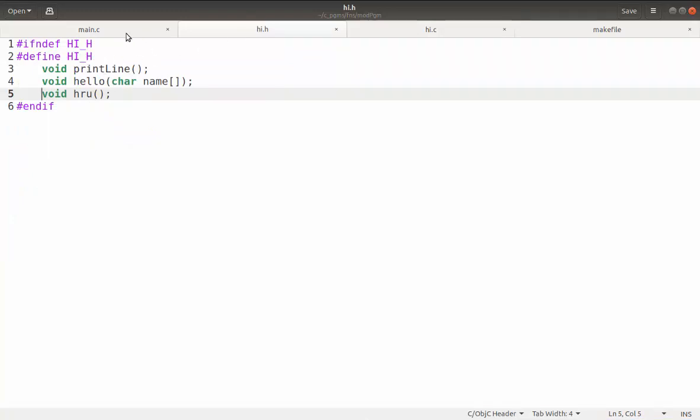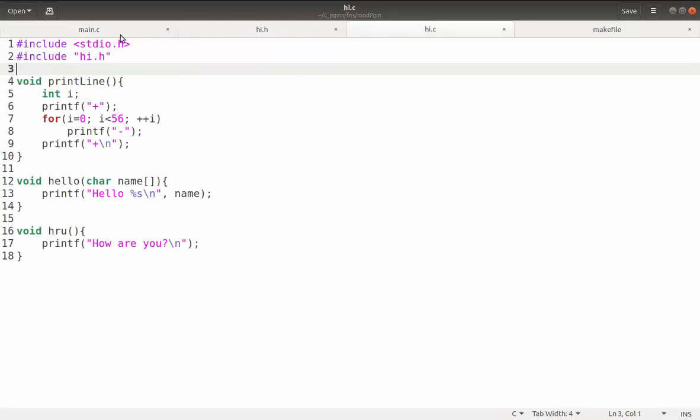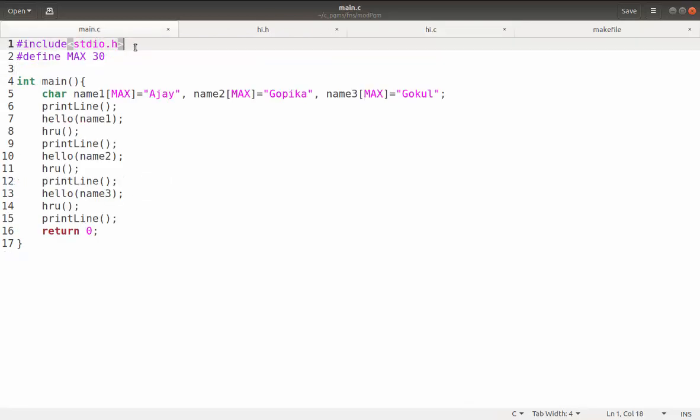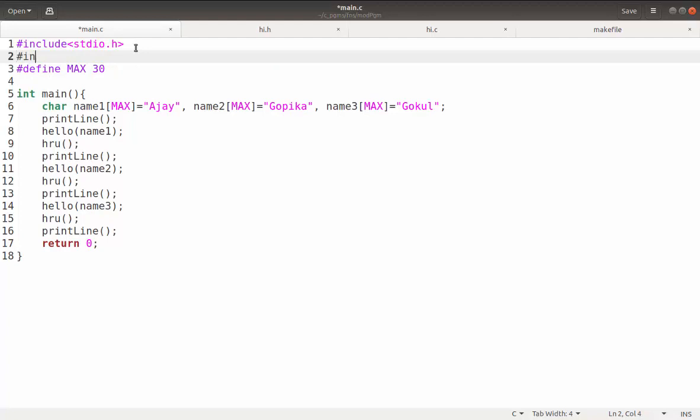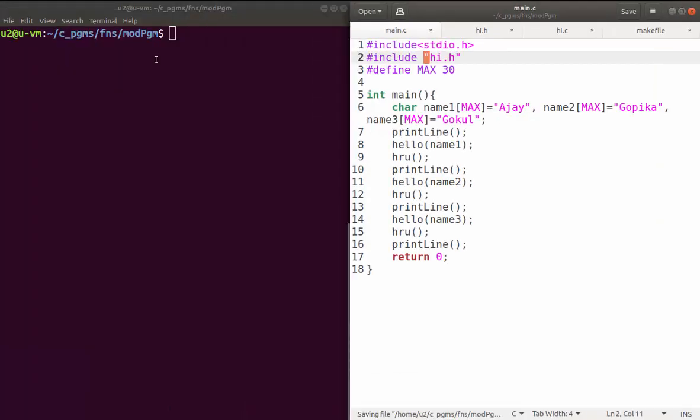And if we want to include these functions in our program, we have to include the header file hi.h. So I'm going to write #include, then inside double quotes hi.h, and here we are using double quotes because it is a user defined header file. Okay, so I'm just going to minimize it, then I'm going to compile the program with gcc.